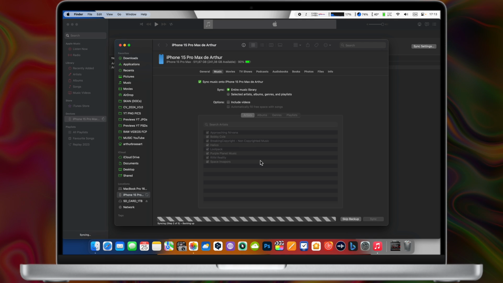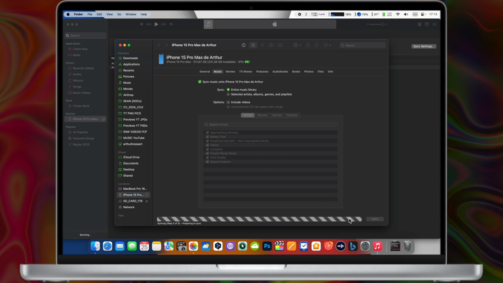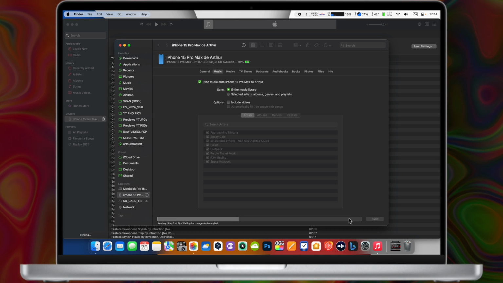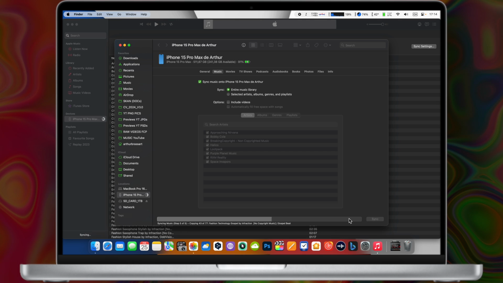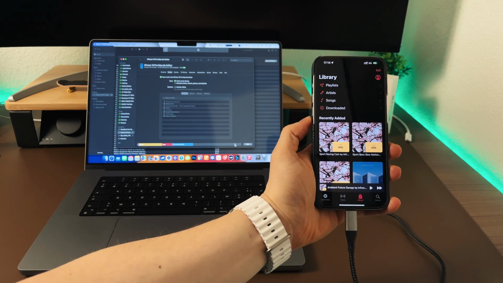Sometimes it can ask you to backup your iPhone. You can click on Skip Backup and start syncing your music. The transfer process can take from several minutes to half an hour, depending on the size of your music library. And that's it, you've successfully transferred your music tracks from your Mac to your iPhone.